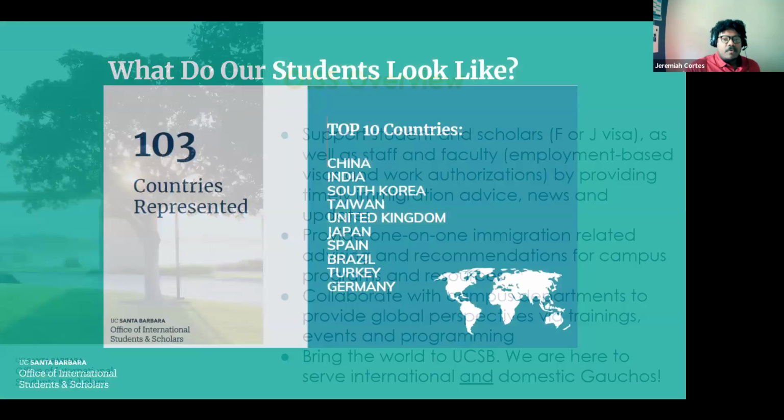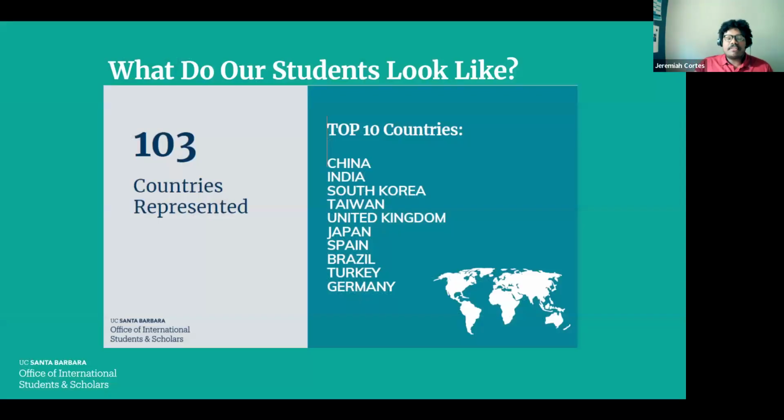All right. So, with our student population, we represent 103 countries. This data is from 2025. We do need to update this, but currently 103 countries, and our top 10 countries are China, India, South Korea, Taiwan, United Kingdom, Japan, Spain, Brazil, Turkey, and Germany. But we are hoping to add more countries to our list. So if you know anyone who is interested in coming to UCSB, please let them know to come our way.